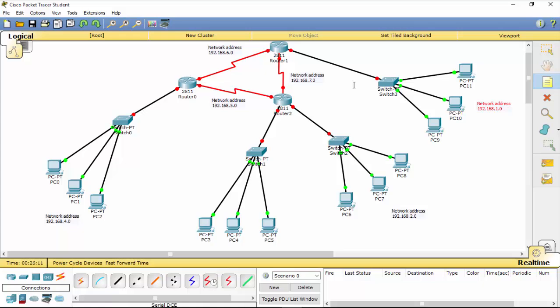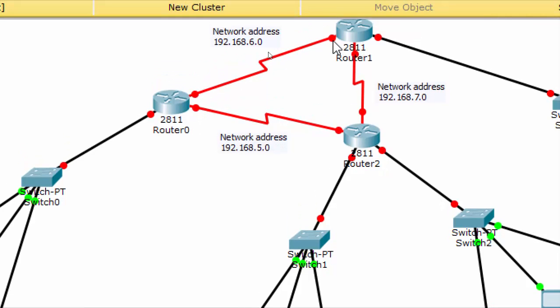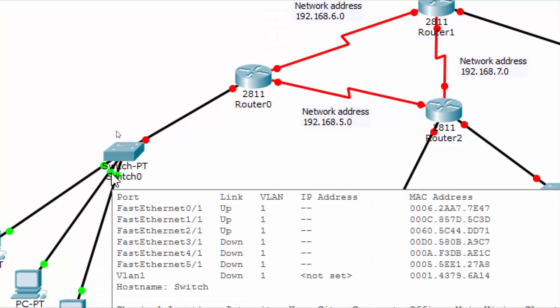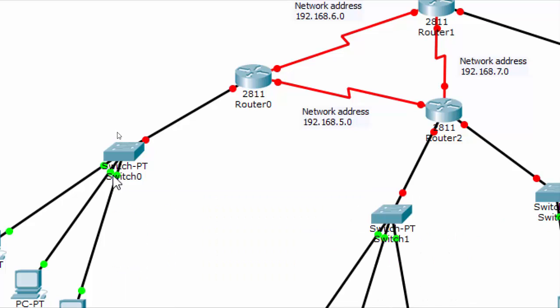So for your information, these dots right here represent a port. If you have green dots, that means it is successful. And if you have red dots, that means it is unsuccessful.